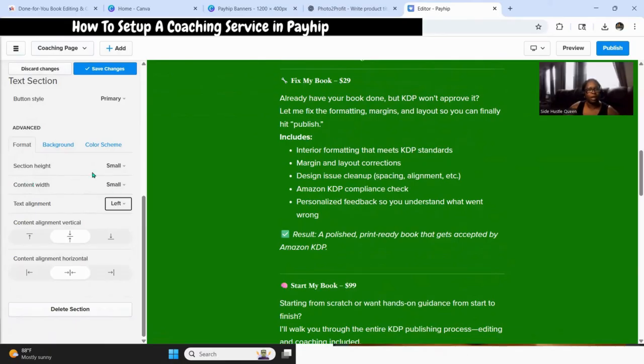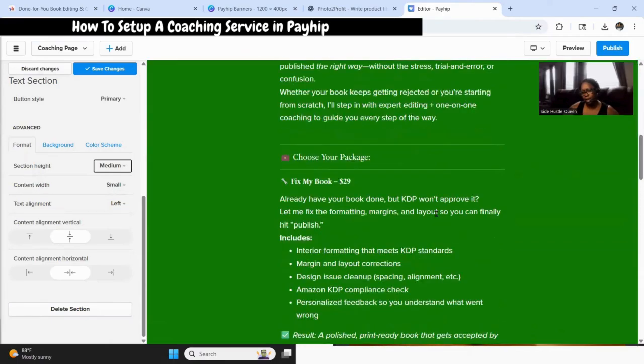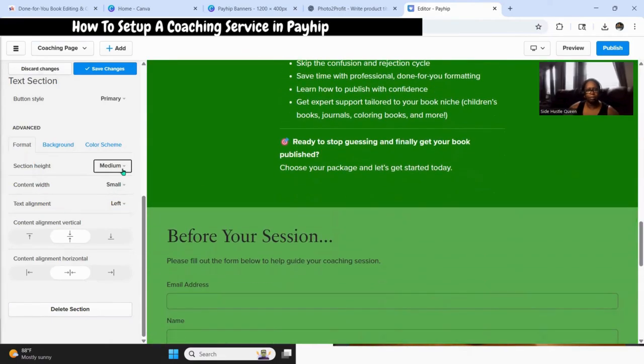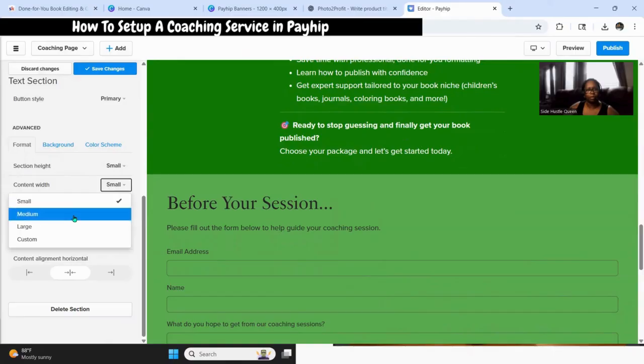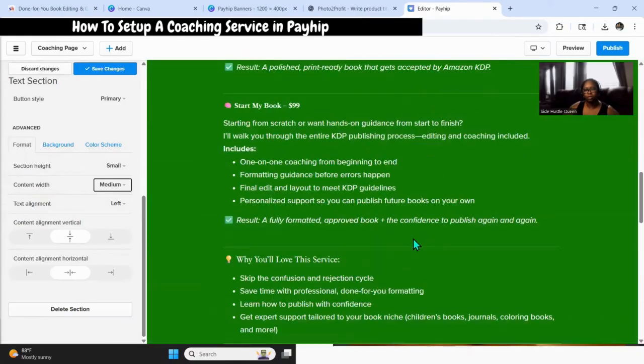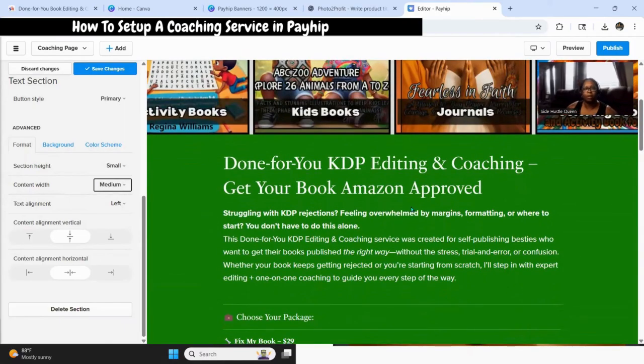My content height, I got it small. I want to put it on medium. Let me see. That's a lot. Nope, let me put it back on small. Okay, content width, I'm gonna put that on medium so that can kind of stretch it out. Now we talking. Okay. So I got all that.